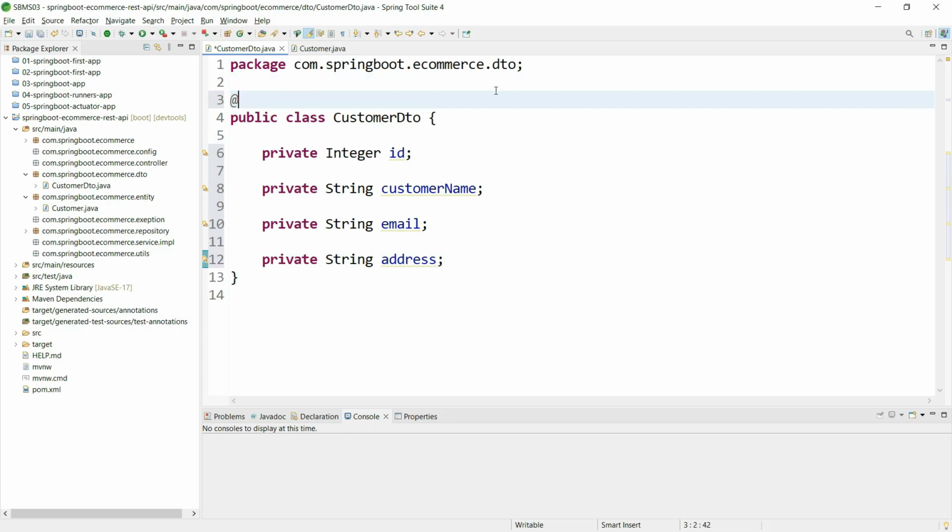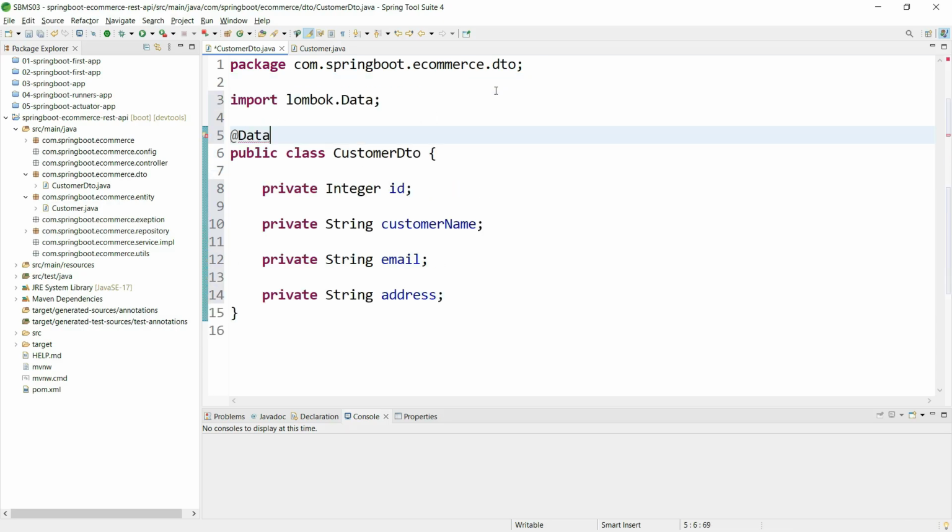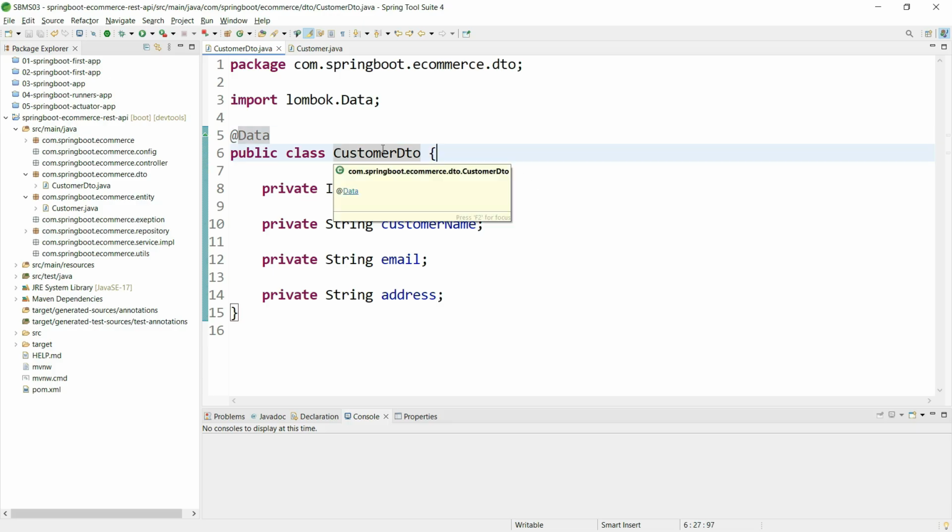And on top of the class, I'm using the @Data annotation. This is a Lombok annotation. Instead of creating boilerplate code like setters, getters, toString, and so on, it will provide them dynamically at runtime. This is the CustomerDto class that we will use in the service layer and controller layer. Mainly, these DTO classes will be moved from one layer to another layer. I will show you that in the upcoming videos.